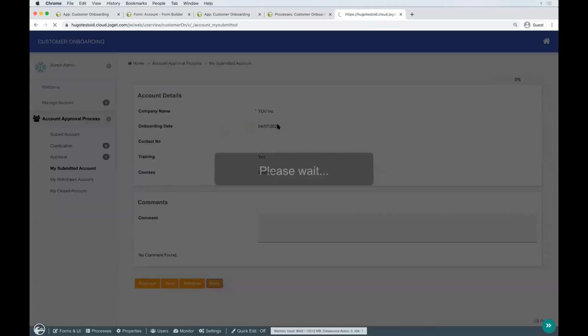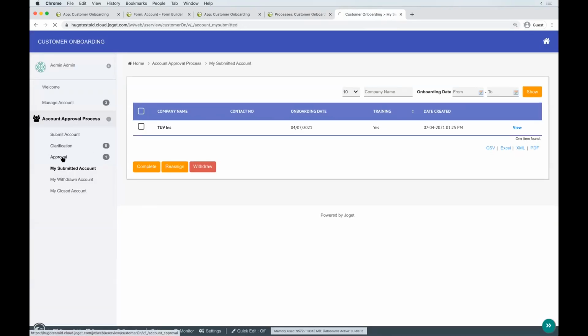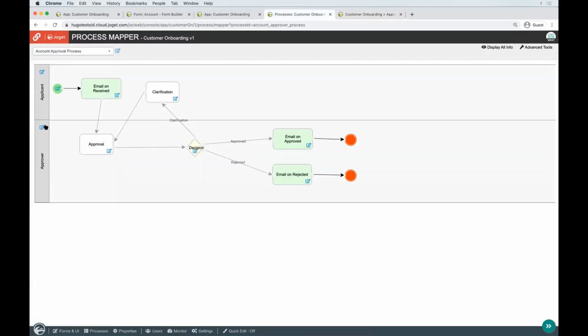Also, under the approval menu, the approval assignment is being assigned back to me. Yeah, because this is a demo. We can of course configure them accordingly so that it will go to the rightful user later on.